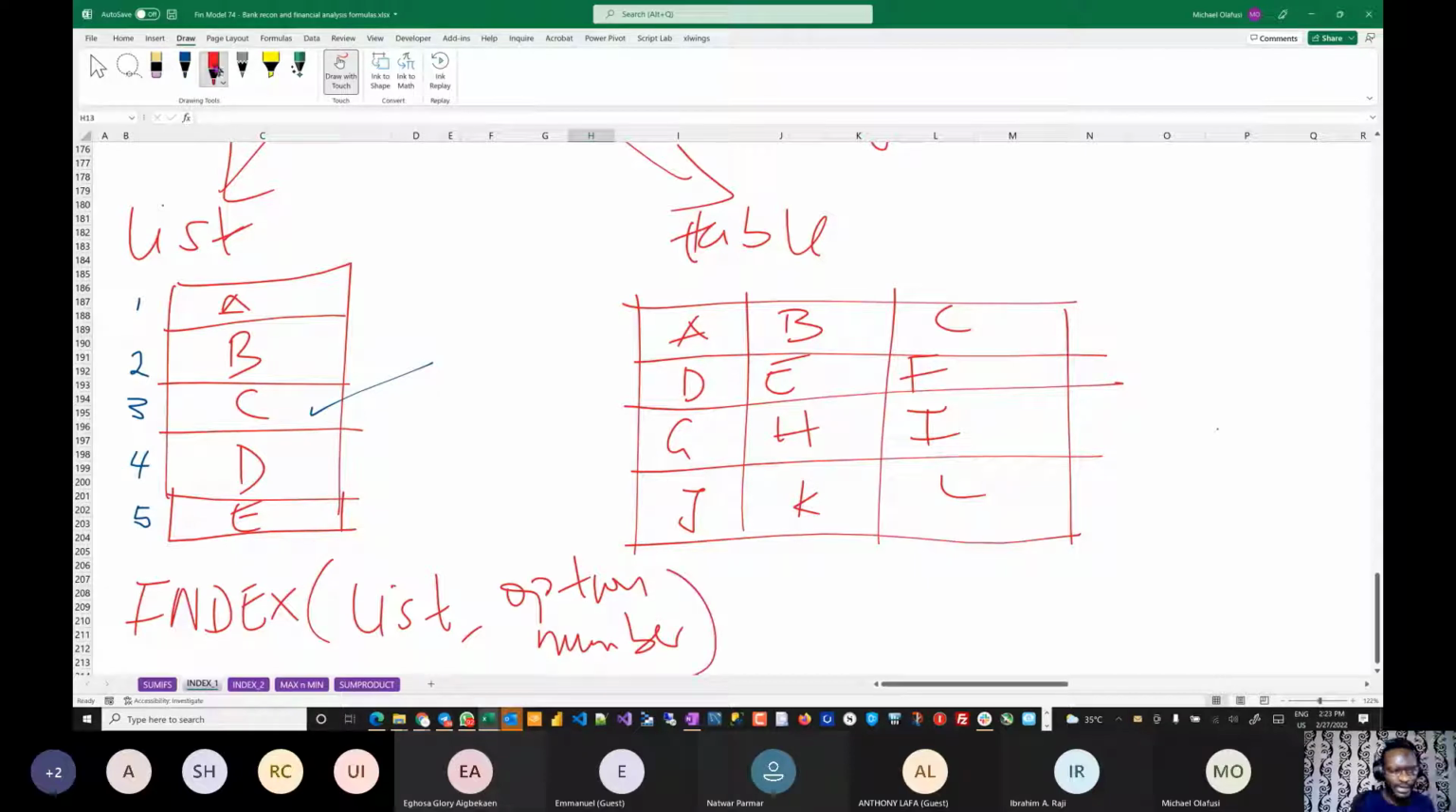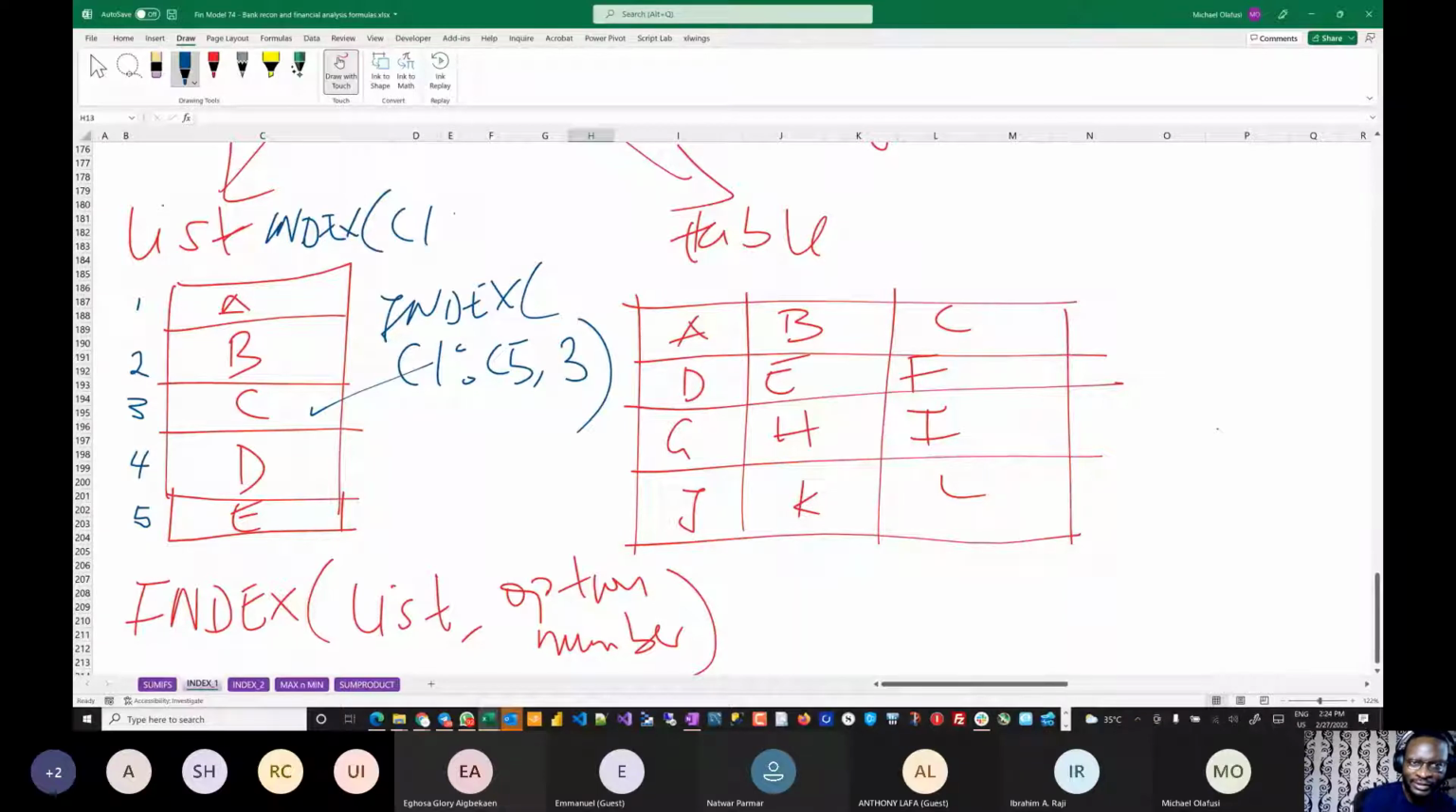That's all. So what that means is that in this particular case, I'm going to write index. Maybe this is like, let's see, C1 to C5. Then I need the third option, so I'm going to put option 3. And that's all. Okay. Maybe if I write it here, index, so that it's all one line, C1 to C5, option 3 is going to get me that.